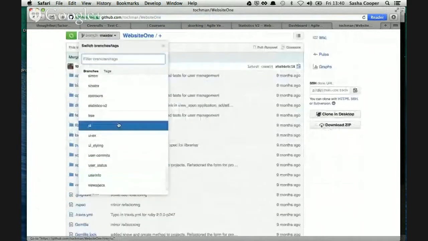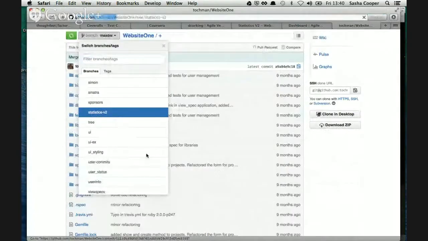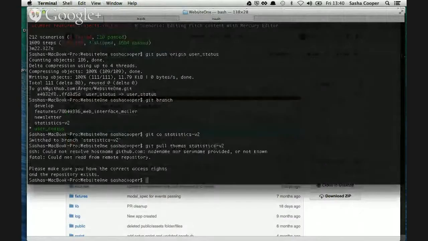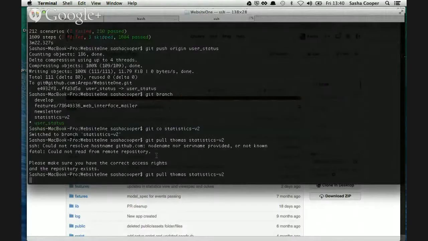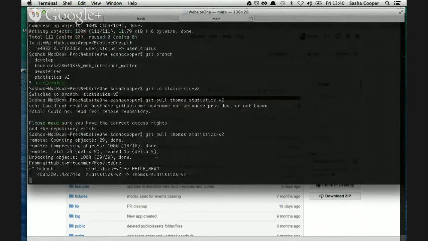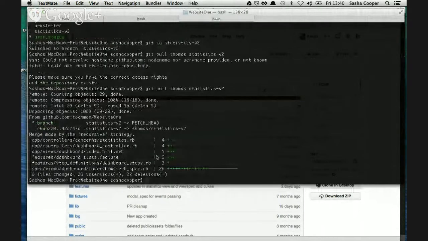It does have a statistics-v2, but it seems that your command line is getting the same problems as Safari did with resolving the GitHub problem. Yeah, or maybe I just haven't set up a link to this. I'm not sure. Yeah, you may not have Thomas set up as a remote. I mean, I've got him. Okay, you have got him as a remote. Yeah, no, it's your internet connection or something in your Mac that is being flaky.